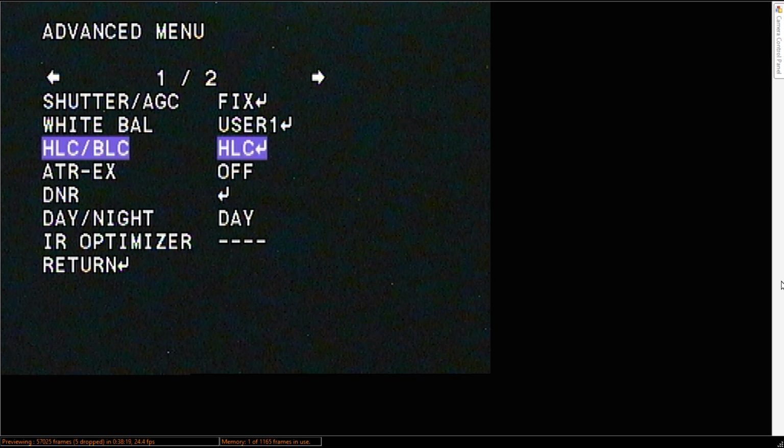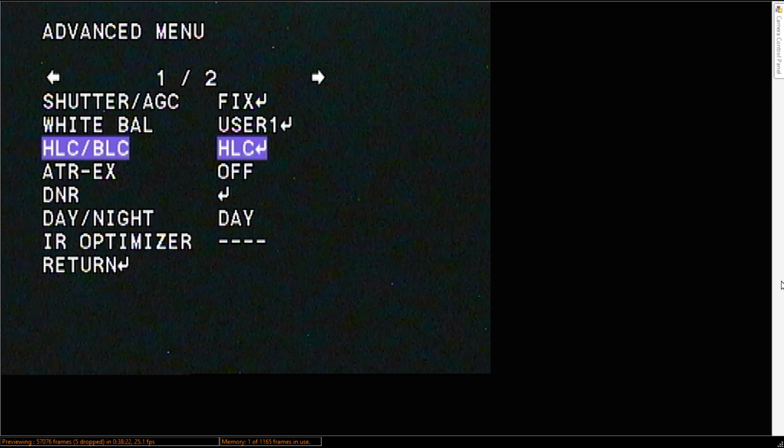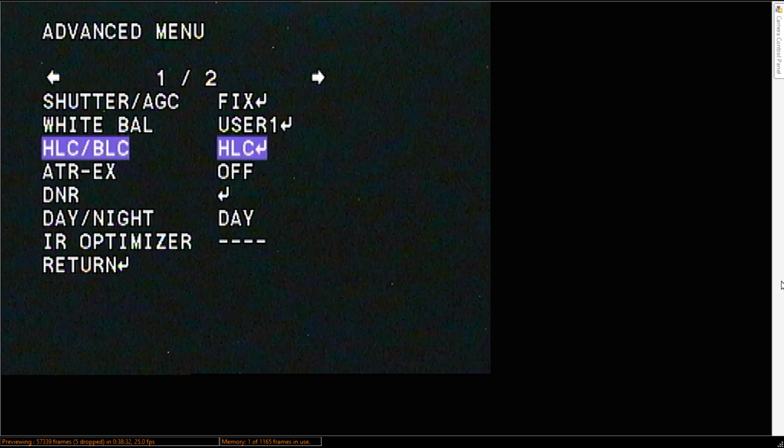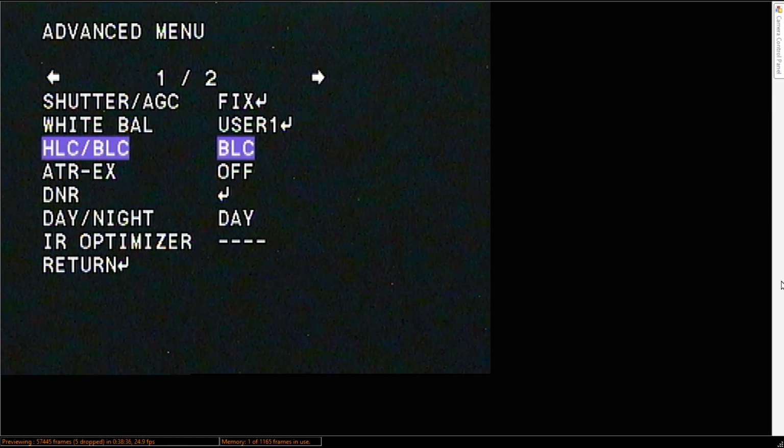So right click to turn it on, and highlight compensation does have a level, and you would play with this level to see what works best. If I right click again, there's a backlight compensation, and it doesn't have any adjustments. It's either on or off.